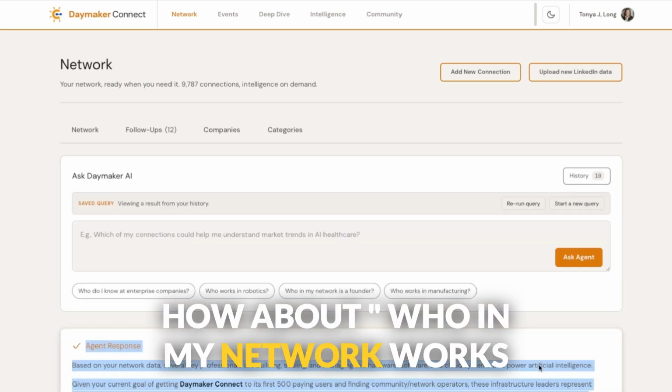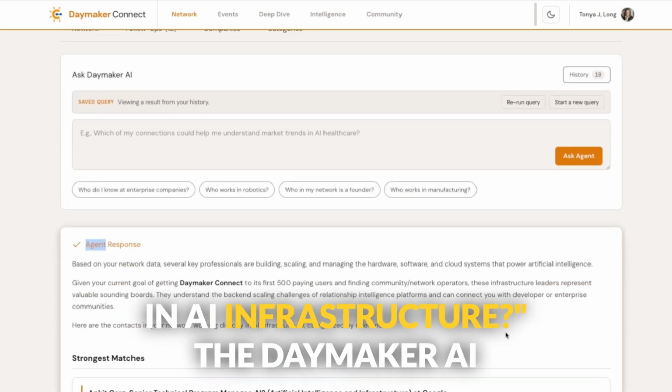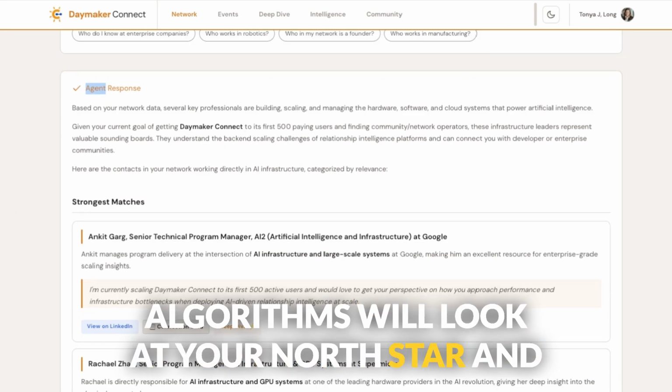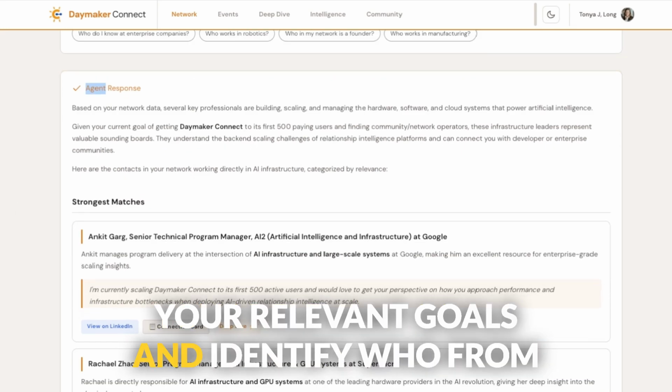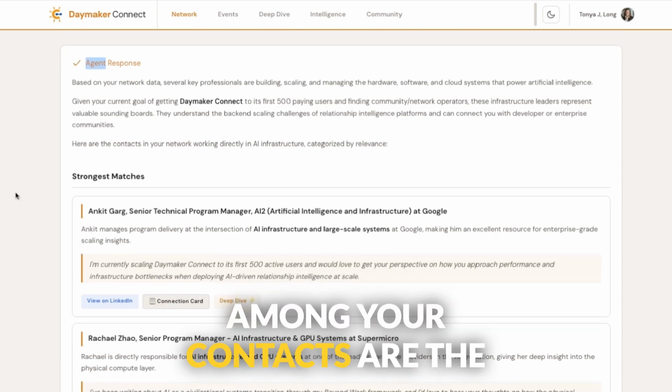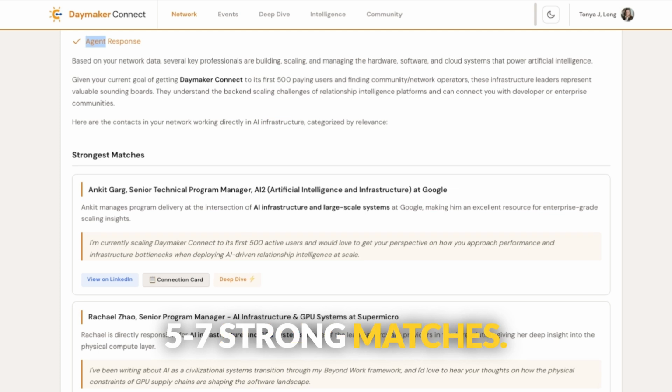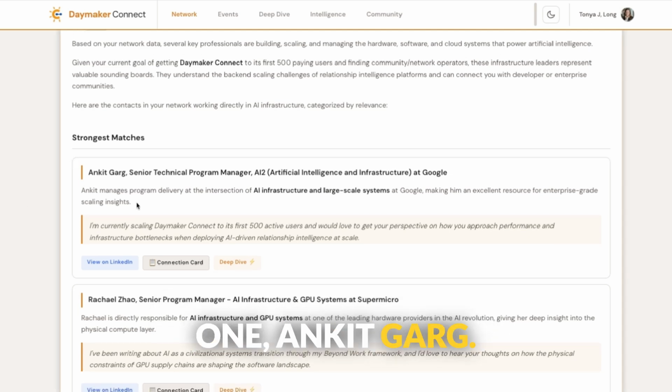How about who in my network works in AI infrastructure? The Daymaker AI algorithms will look at your North Star and your relevant goals and identify who from amongst your contacts are the strongest matches. Typically, the search results will bring back 5 to 7 strong matches. So let's take a look at the first one, Ankit Garg.